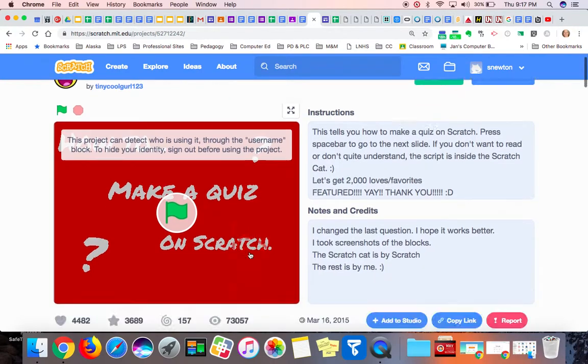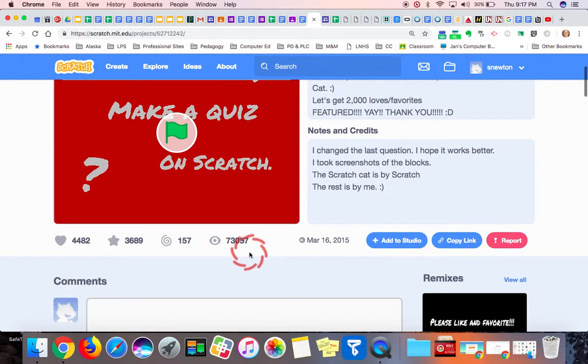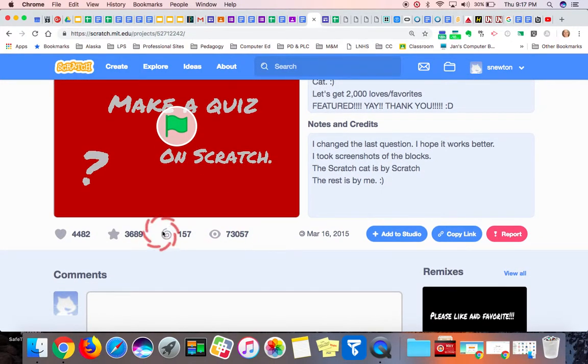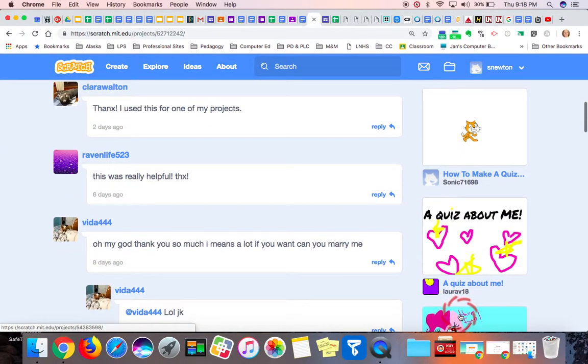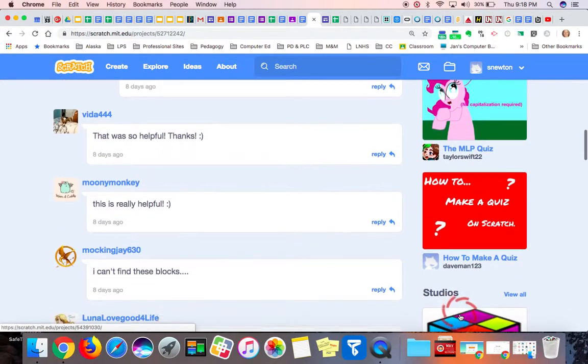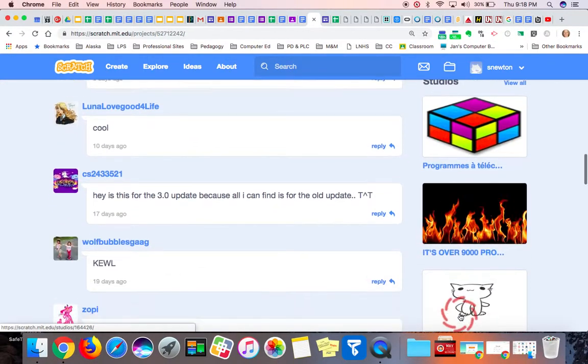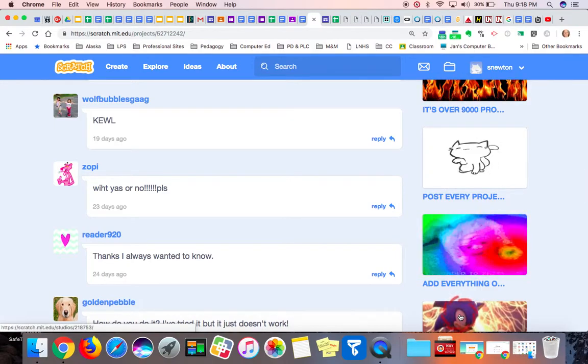Okay, so this one you can tell has been remixed quite a bit. That's what this symbol right here means. This is the remix symbol. So 157 times people have remixed this. And you can see remixes down here on the right. So you can go through here and see what other people have done.